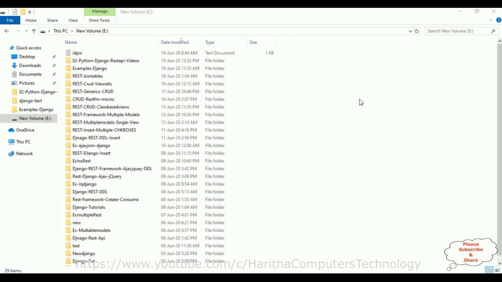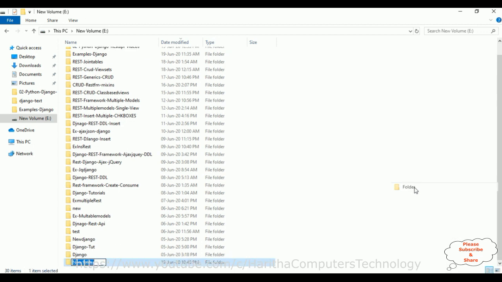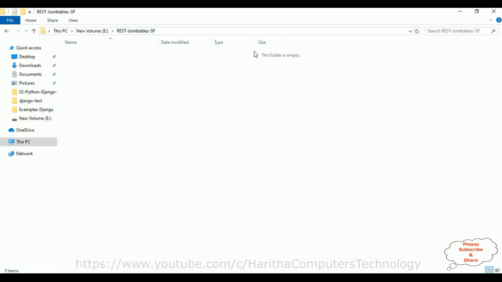Before creating a new Django REST framework web application, first we require one new folder. So I'm creating a new folder in this E drive. Right click the mouse, click New and select Folder. And the folder name is REST join tables stored procedure SP. Enter. Let's browse this folder. Right now this folder is empty.